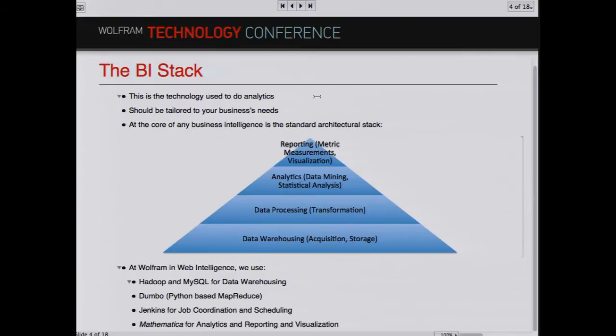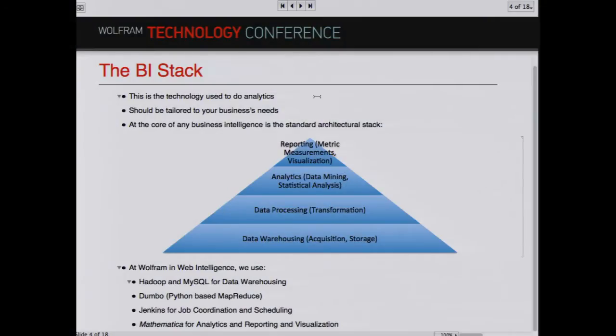At the bottom of the stack we have data warehousing. Data warehousing is the component of the stack where you store data. You keep it in a central location. Sitting on top of data warehousing is data processing, and there are many tools that can do data processing. Simple things like MySQL actually are data processing tools. Once you've loaded data into MySQL, you can run queries. That's a transformation.